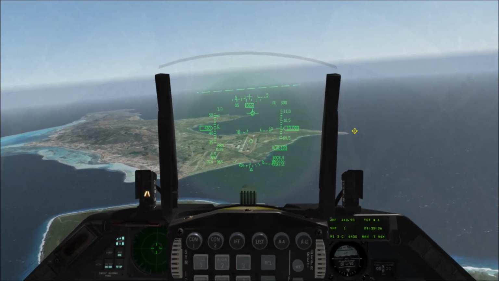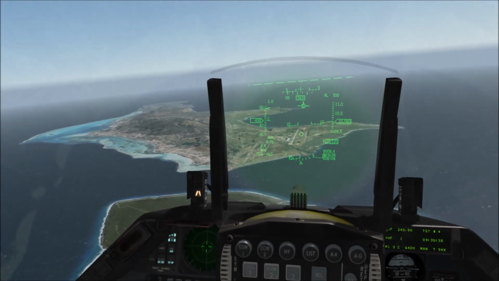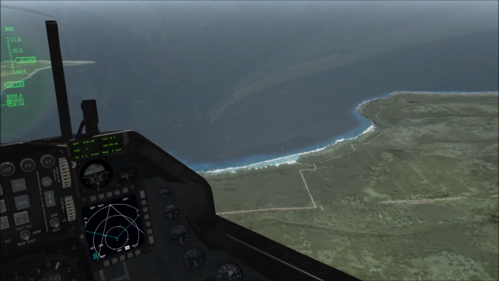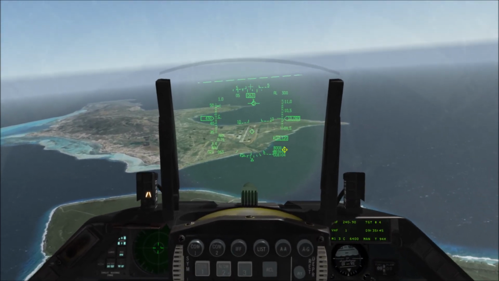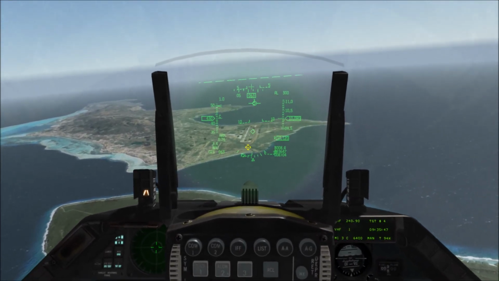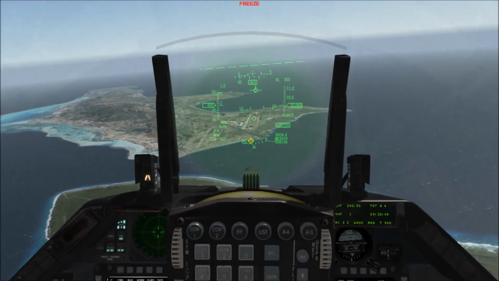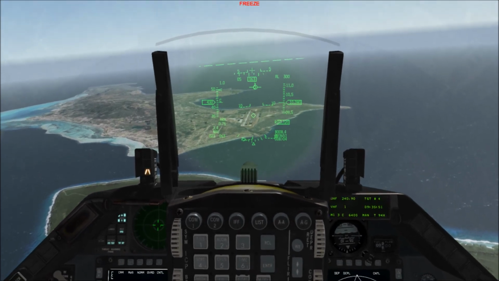And here we are finally in the pit. Okay, we are using Guam Theater again. I'm currently over Tinian, and we're looking at Saipan and referencing Steer 4, which is our target area, Saipan International. Now, we want to set up some offset aim points.